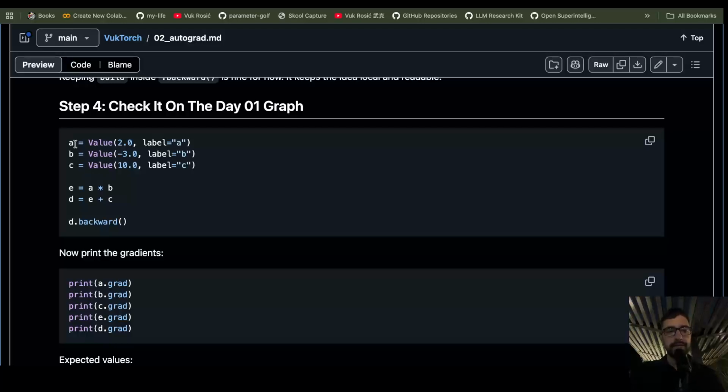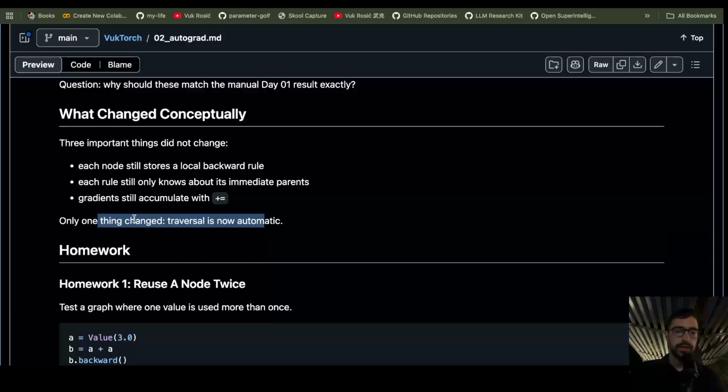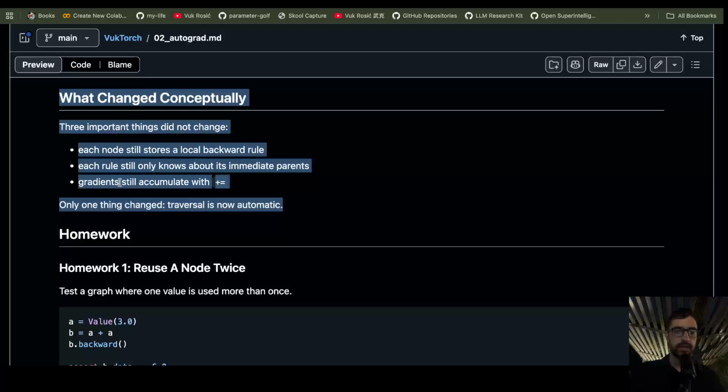So the idea is, if we have multiple value objects and we do some calculations, we can just call backward on the last one, and this should backpropagate into all of them. We don't need to do it manually like in lesson 1. In this case, all of these will have gradients now, and if we print them, it's gonna look something like this, according to the rules of backpropagation, the chain rule that we explained in the previous lesson. So in this lesson, what we did is we made the traversal automatic, so backpropagation is automatic, not manual like we did in the first day.